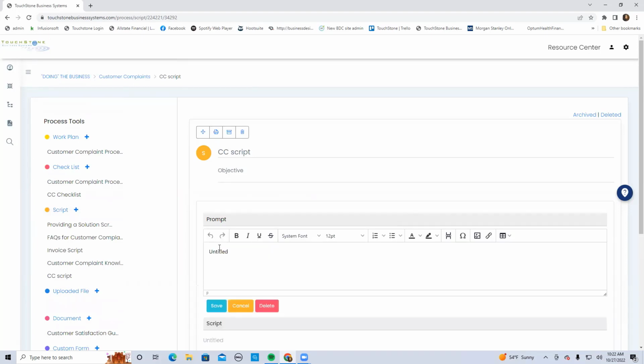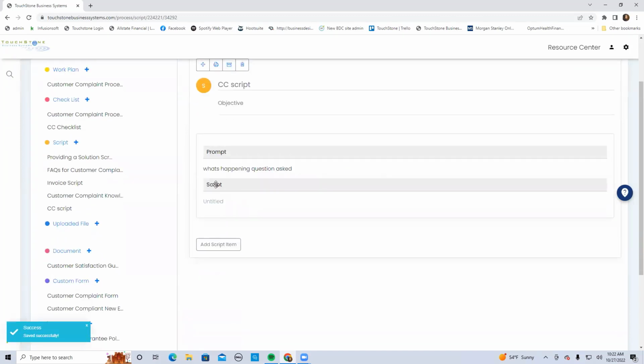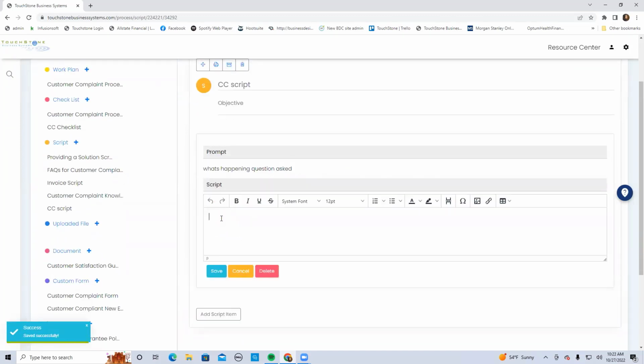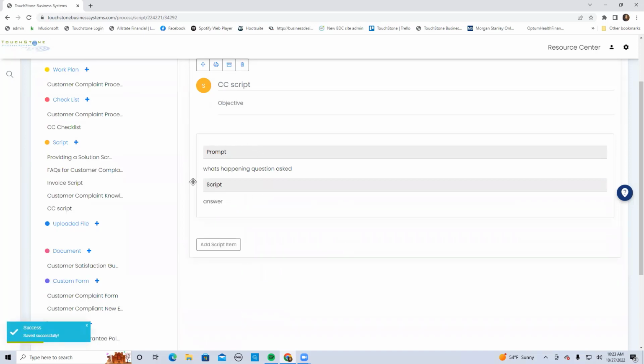The prompt is the situation. So it's basically what's happening, like the phone rings, or the question, if it's a frequently asked question, the question that's asked. And then the script is what's said in that situation. So it's the greeting if you're answering the phone, it's the answer to the question, and then you save it. So that's one piece of the conversation, or one frequently asked question and answer.